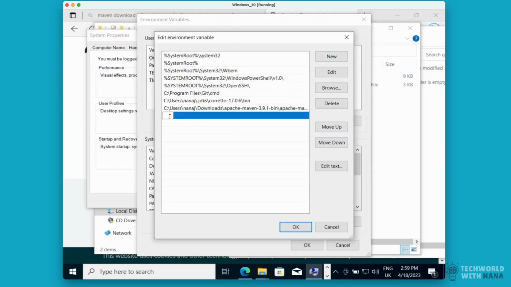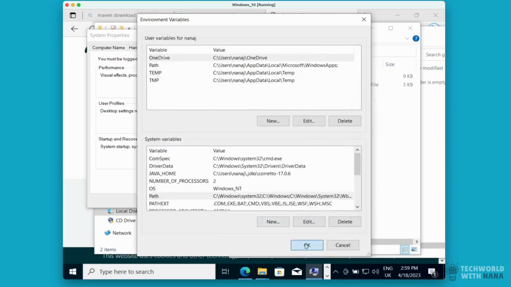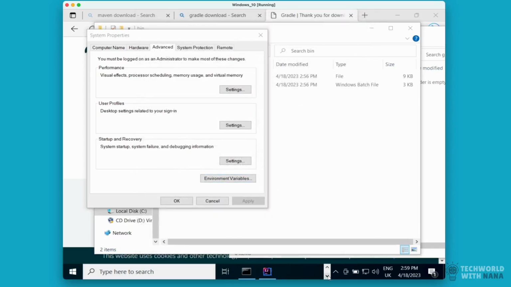Then new and paste this value right here. This needs to be set to the bin folder location and not just the Gradle folder. So that's very important to note. So then I'm going to click OK and OK again and move back to IntelliJ.